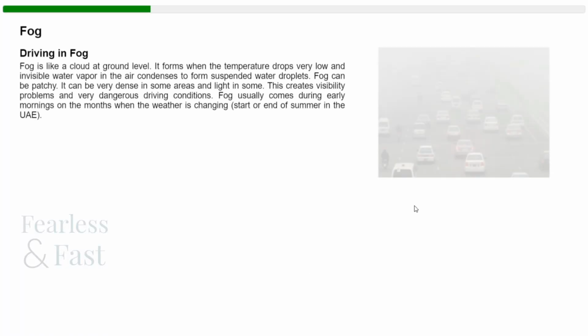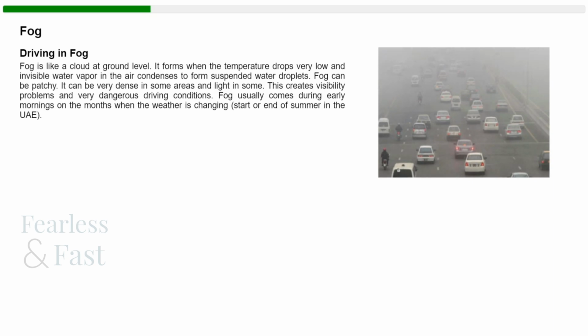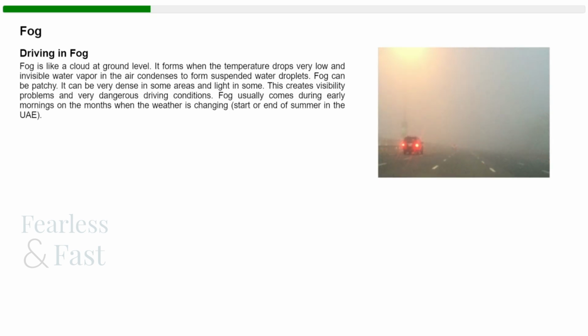Fog. Driving in fog. Fog is like a cloud at ground level. It forms when the temperature drops very low and invisible water vapor in the air condenses to form suspended water droplets. Fog can be patchy. It can be very dense in some areas and light in some. This creates visibility problems and very dangerous driving conditions. Fog usually comes during early mornings on the months when the weather is changing, start or end of summer in the UAE.